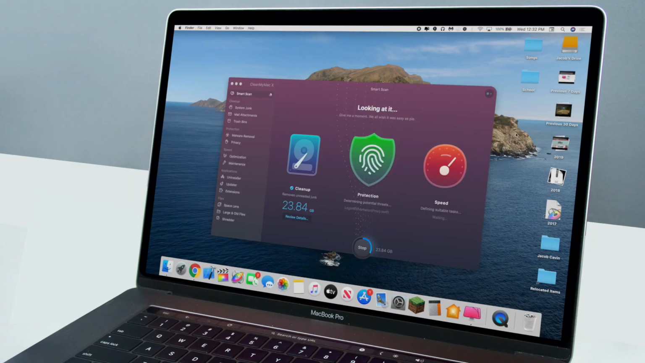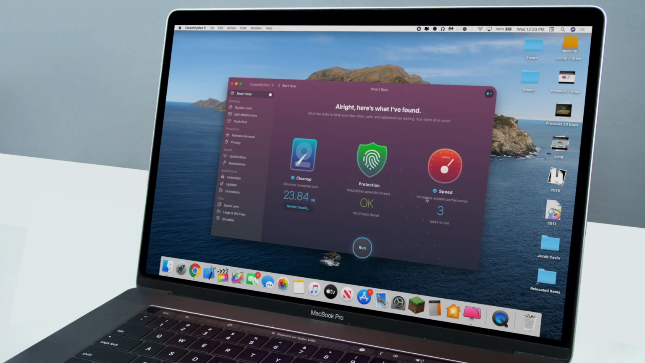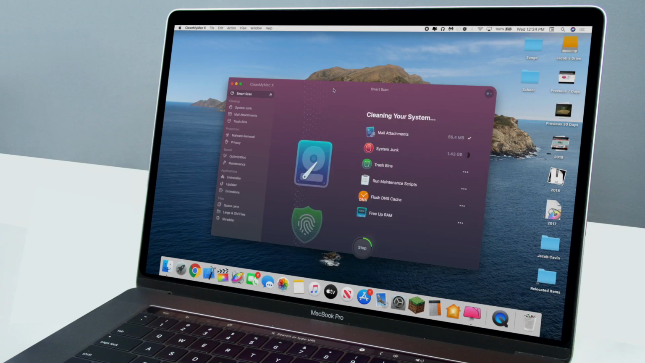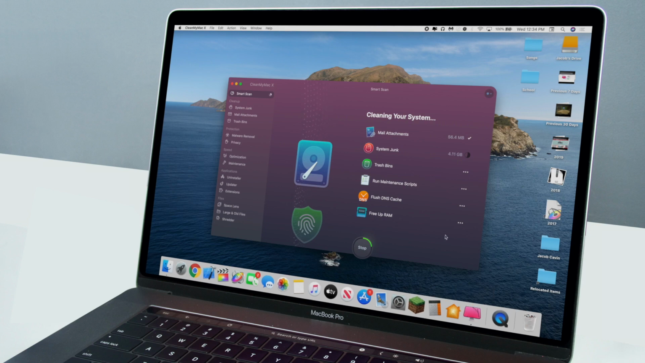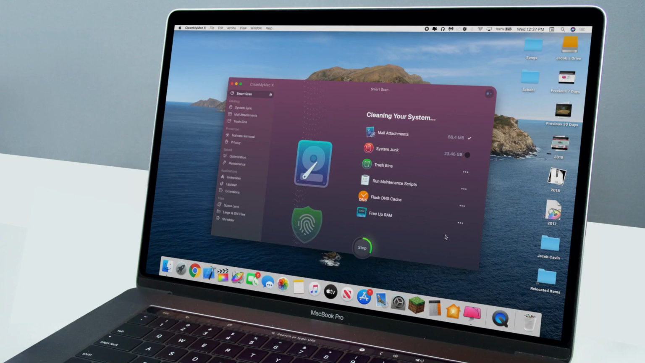Now it's looking through protection and determining any potential threats. So that's awesome. So we didn't find any type of malware, which is good, and it also increased the system performance with 3 tasks run. So now I'm going to run all this stuff and see what happens. So it removed our mail attachments, now it's removing our system junk. Wait, look at this at the bottom. The app icon is animating. That is... Okay, design stuff like that really gets to me. That is really, really cool. I really like that.